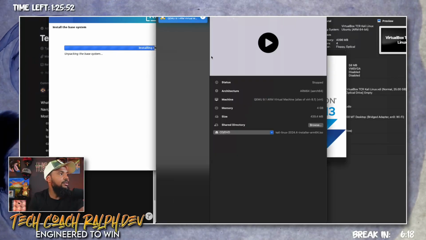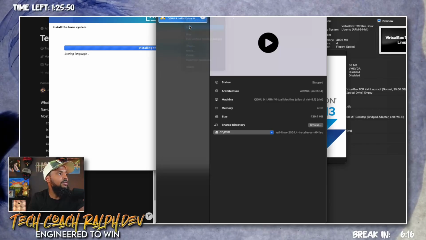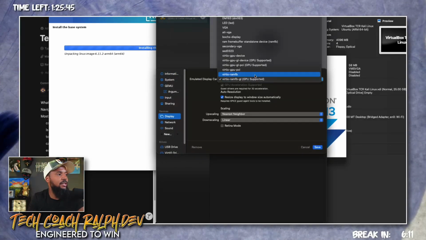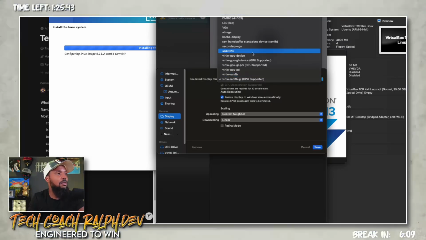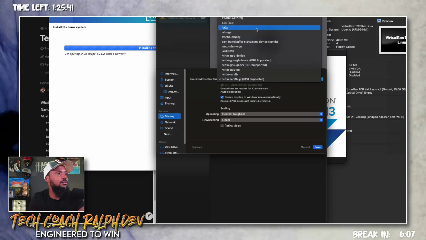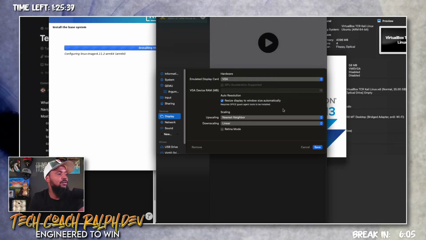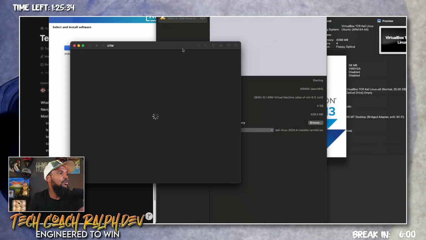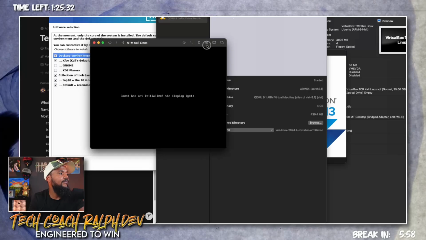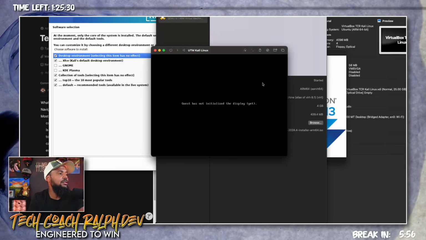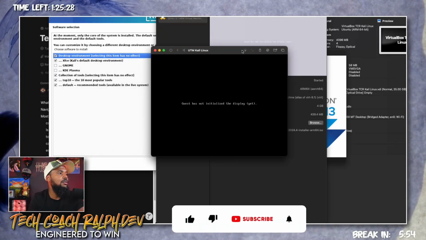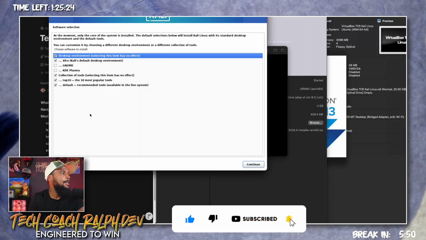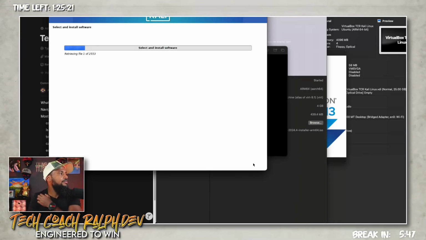Yeah, I don't know what's going on with UTM, because with UTM I tried changing the display settings as they said to different options, but it is not cooperating whatsoever. It is not cooperating at all. Guest has not initialized the display yet. What does that even mean? All right, let's continue with this one.